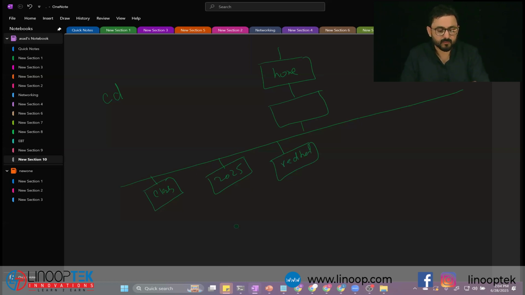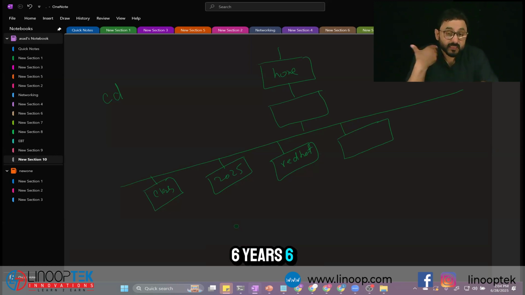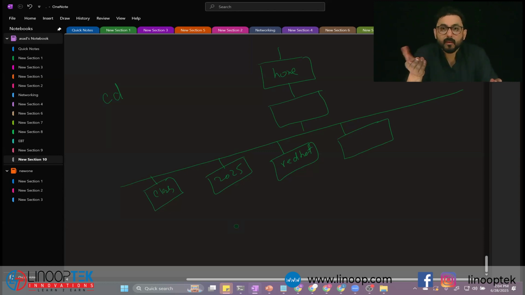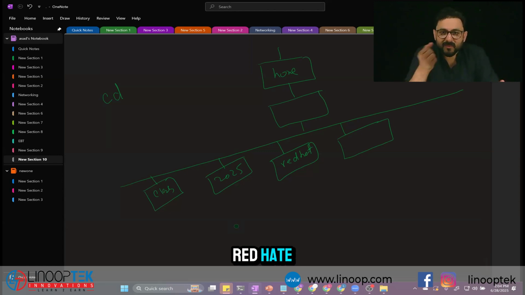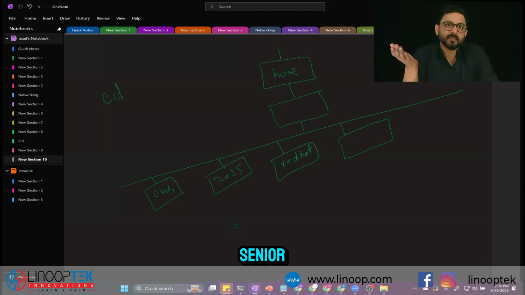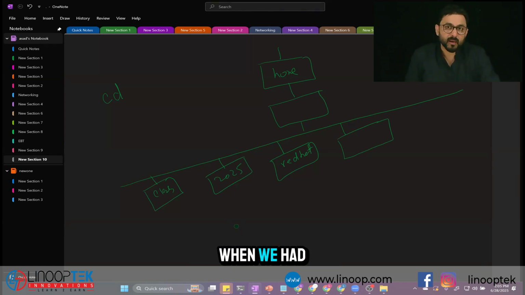Red Hat. I tell this story every year to my students. I had a student. It took me 6 months to explain that this is Red Hat. He would say Red Hat. Till this day, Red Hat. That's just the accent he has. He's a most senior engineer right now. This is like 11 years ago when we had this conversation.